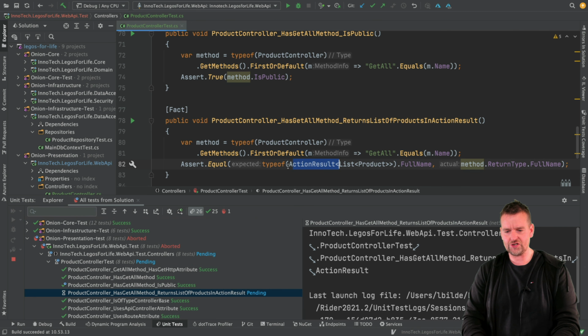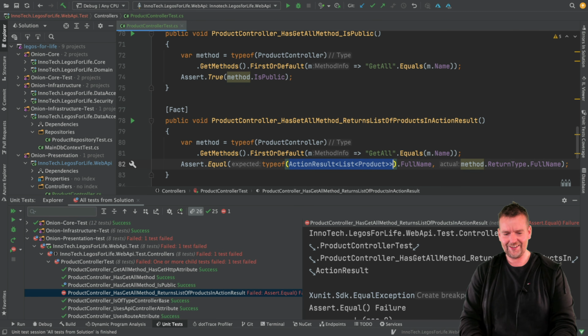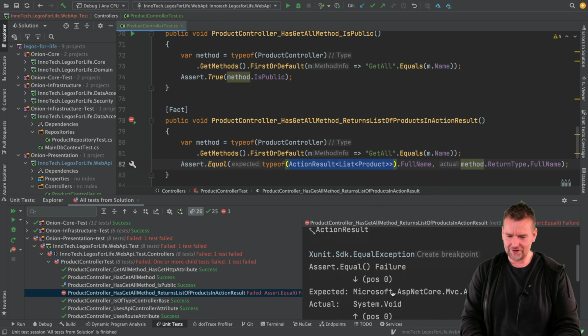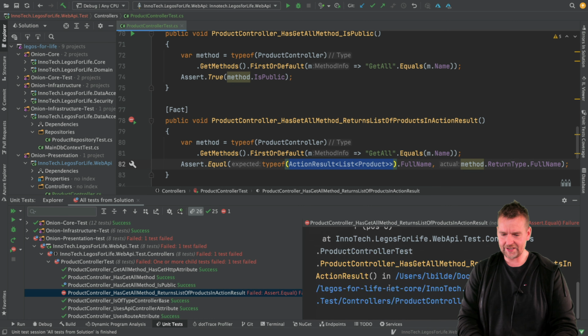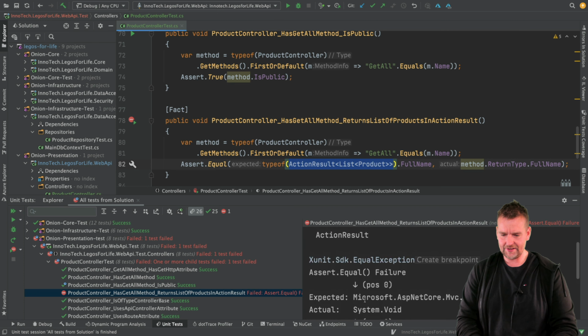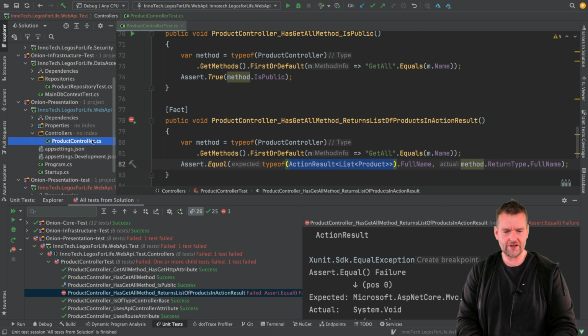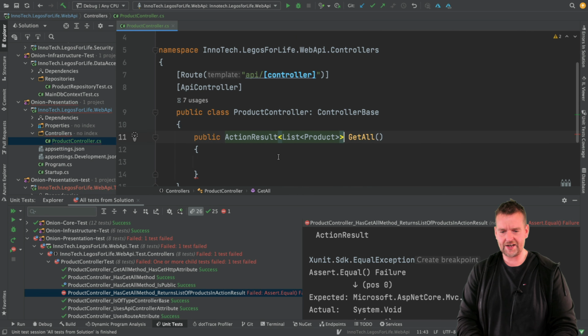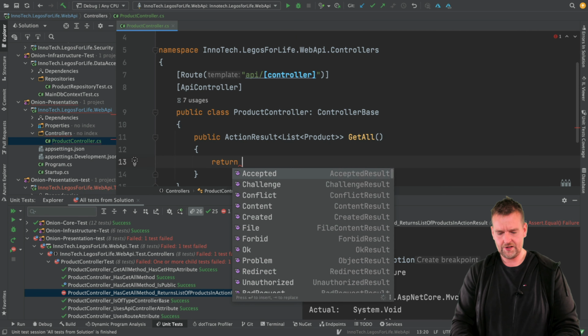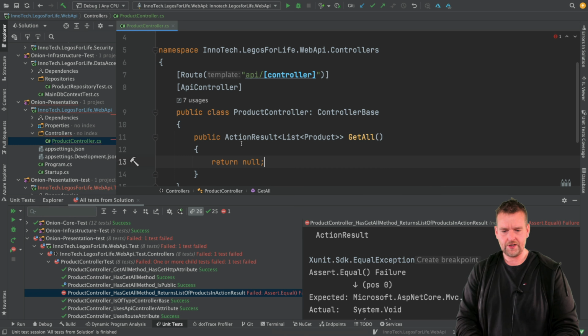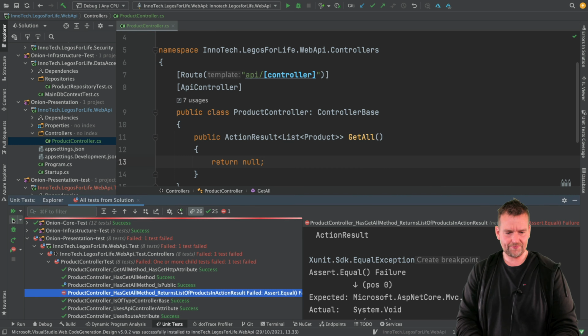And then we just need to change that in our code. Now, oh man, a lot of good things going on right here. Void right now, I expect it to actually get back action result. Let's just copy this into our controller right here. Instead of void, return the action result. And for now, let's just return null like this. There we go. And now let's rerun that test.